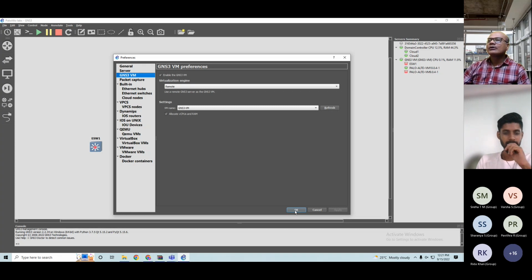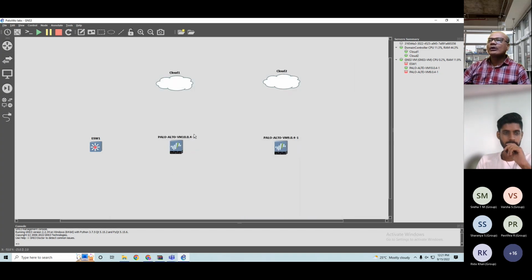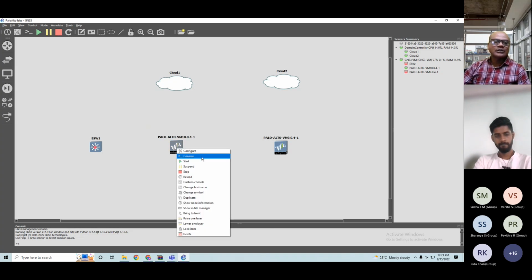So now this Palo Alto firewall, which I switched on just now, is running on your VMware ESXi virtual machine. So how to open this? Right click and open the console tab.